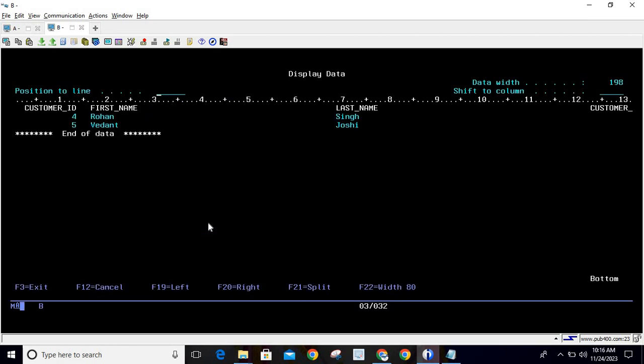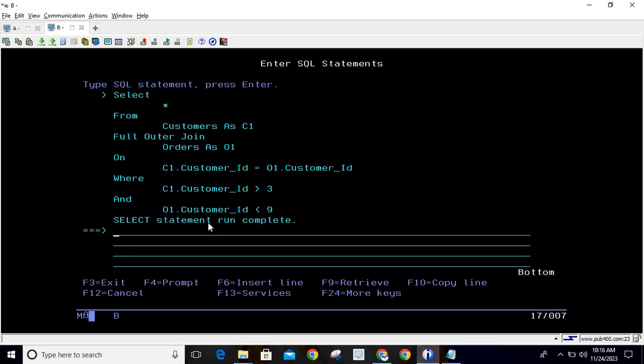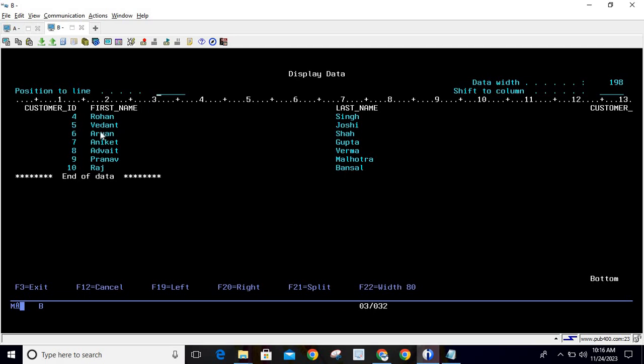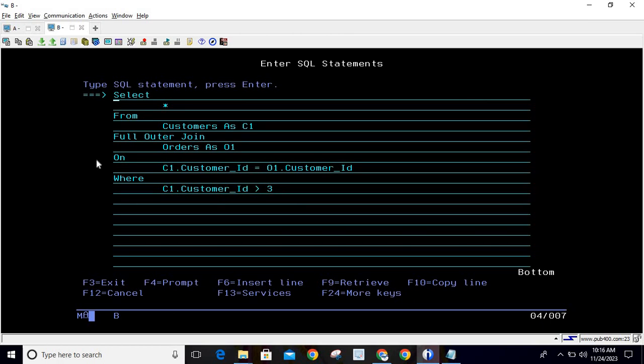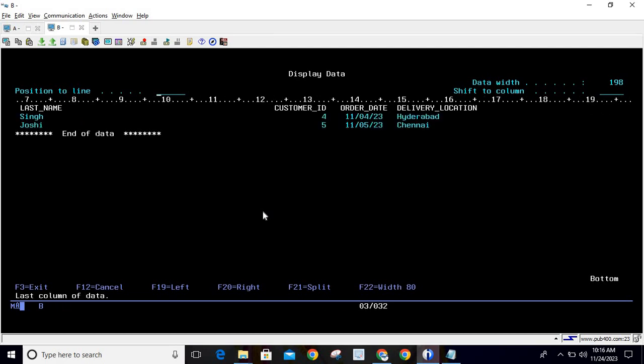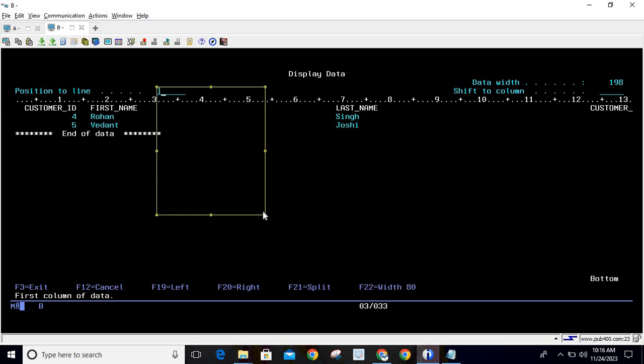Okay, it seems we did something wrong. Let me check the data first, because right now it is showing only 2 records, but it should show more than 2 records, right? Let me check. Repeat the query, where customer ID is lesser than. Then it is showing only 2 records, 4 and 5.